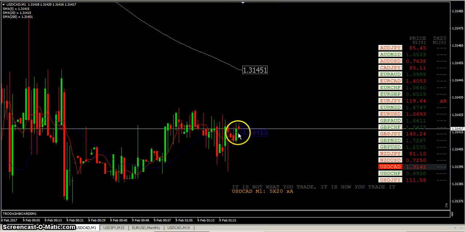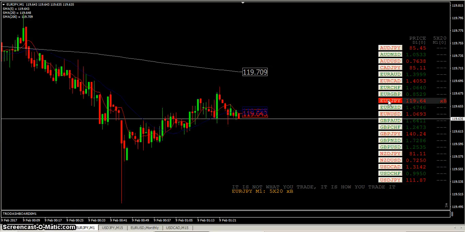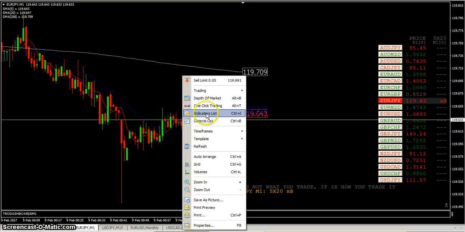So you can see here we had a crossover, but then it went back. Let's look at the euro yen. Yeah, you can see here the red, the fast, cross below the blue to the downside. So you can see here, and the indicator says 5x20 for 5 crossing the 20. Okay, and this is from the TRO tunnel indicator.